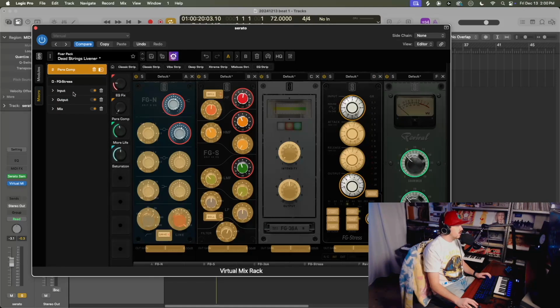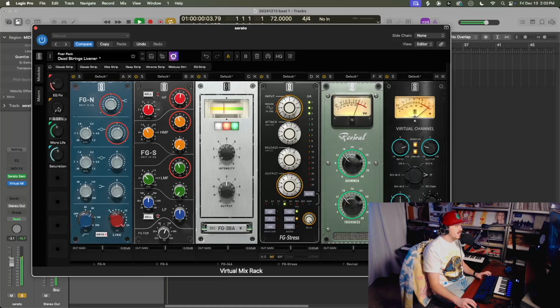Can you copy and paste macros? I love that. I need that. More life, saturation. I'm very impressed by this. Obviously, we're getting rid of low end because this doesn't know we have bass in here. We can just add that.